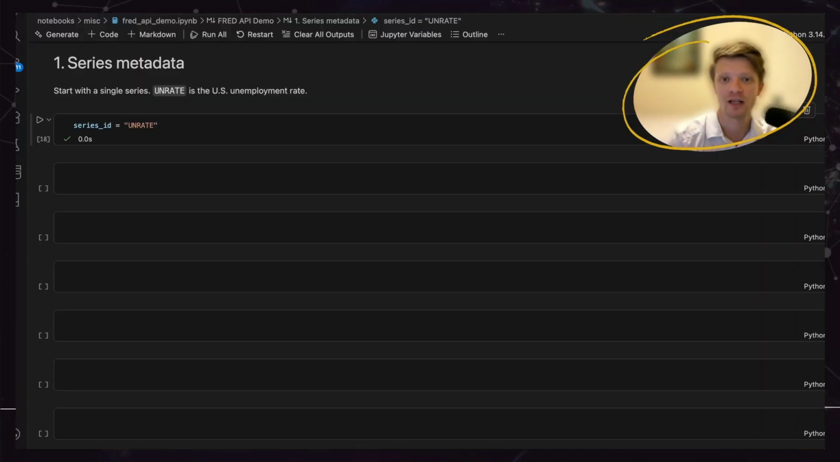Before pinging the FRED API database, let's look at the metadata for our unemployment rate first. Each series comes with an ID, a description, a frequency, and units that you can get directly out of FRED. This is critical because not all series behave the same. For example, some are daily, monthly, or even quarterly. Understanding this upfront avoids downstream issues in your pipeline.